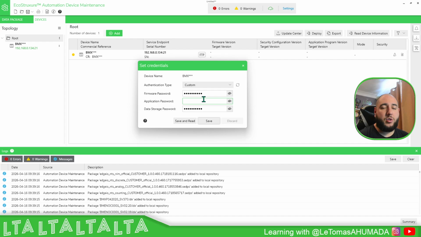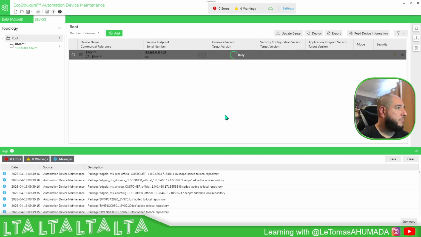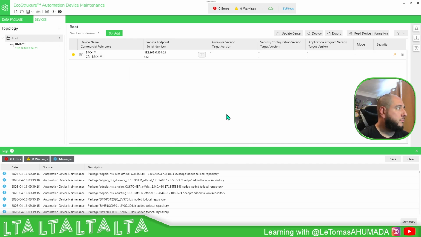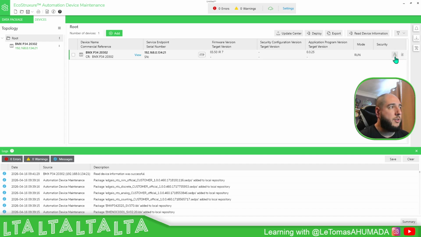So if you have an application password in your application, then you just need to use that one. Otherwise, you just use FW download. In my case, I have another one, which is administrator 1. So you need to use this one, but in your case, you just need to use the other one. So save and read. As you can see, there is a check here to tell you which is the version.